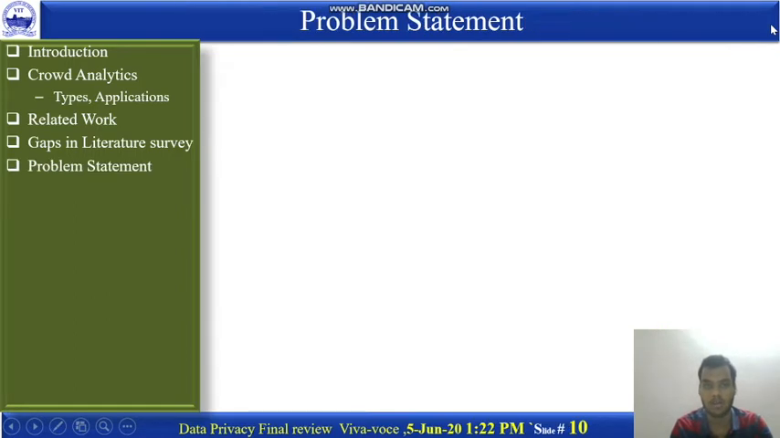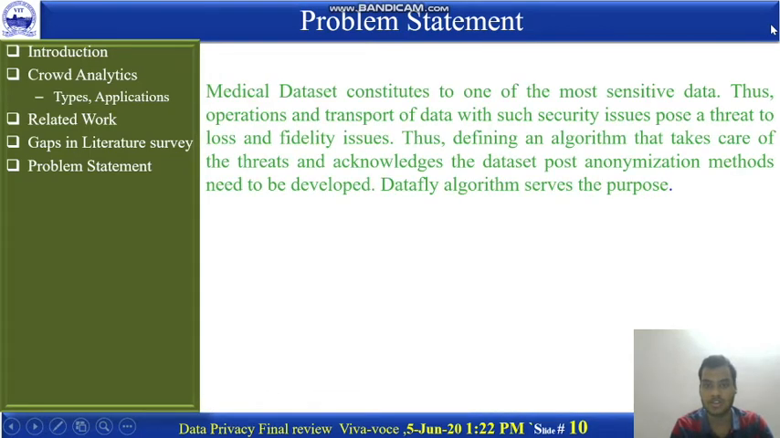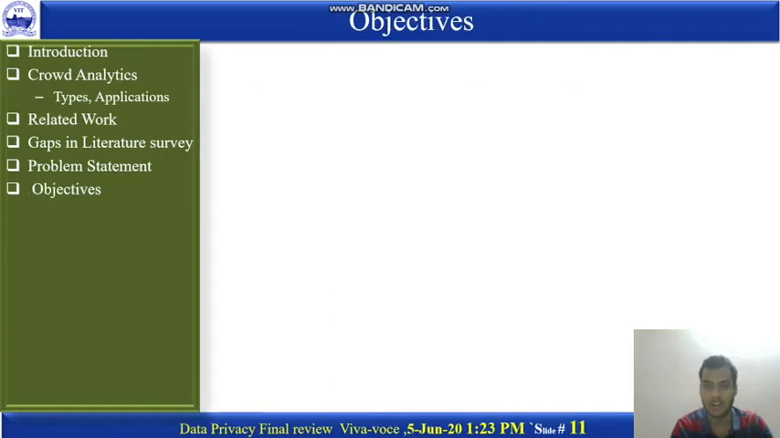Problem statement. Medical datasets constitute one of the most sensitive kinds of data. Thus, operations and transport of data with such security issues pose a threat of loss and fidelity issues. Thus, an algorithm that takes care of the threats and acknowledges the dataset post-anonymization methods needs to be developed. The Datafly algorithm serves the purpose.